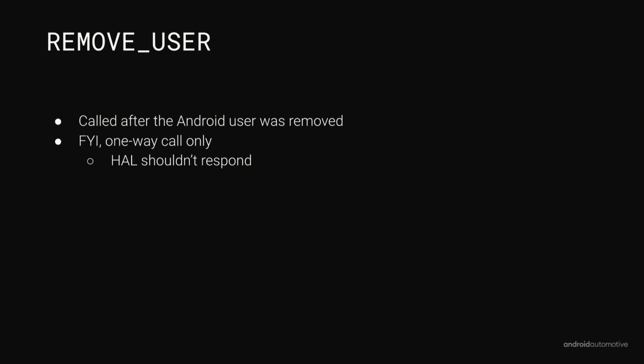Remove user is even simpler, because this is another what I call FII call. So basically, every time a user is removed on Android, we tell Hall, okay, this user was removed, but there is nothing you can do. Unfortunately, it would be too complicated to roll back if the Hall couldn't handle that. So we decided to simplify and just make it a one-way call.